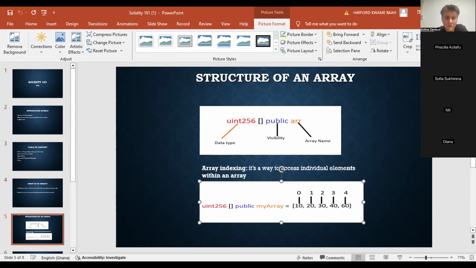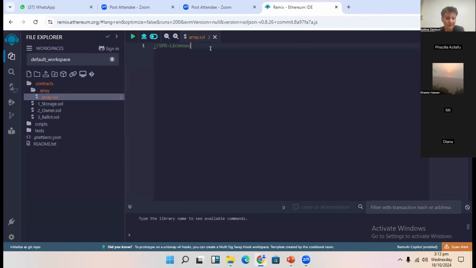Okay, so I'll write some code to get to know the structure of an array. First of all, we should declare our license, that's the SPDX, as we learned yesterday. Are you sharing a screen? Can you see my screen? No, we can't. You can see your presentation. I think you have to share your entire screen. Is it okay now? Yes.